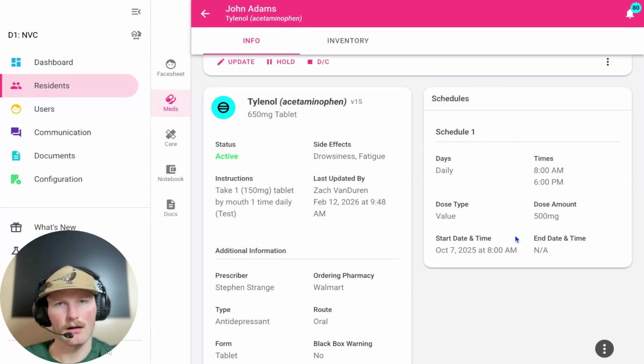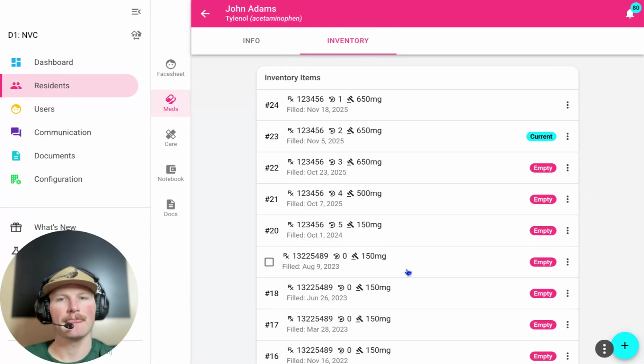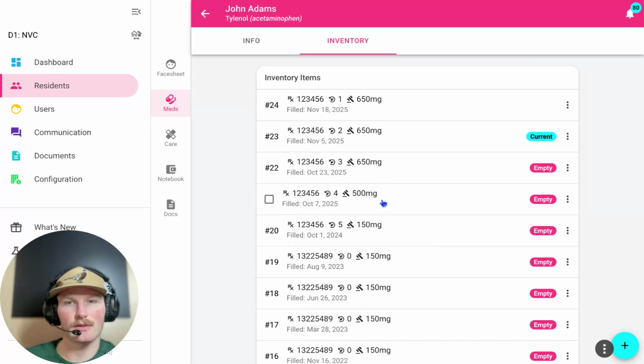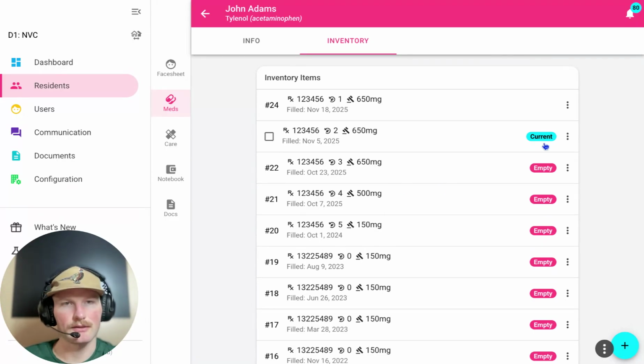This will create the MAR. But there's a little tab up here called inventory. So if I click that, this is where you'll be able to see all of the previous inventory items, which is either a bubble pack or a pill bottle, whatever's used at the facility. And you'll see which one is currently being pulled from.